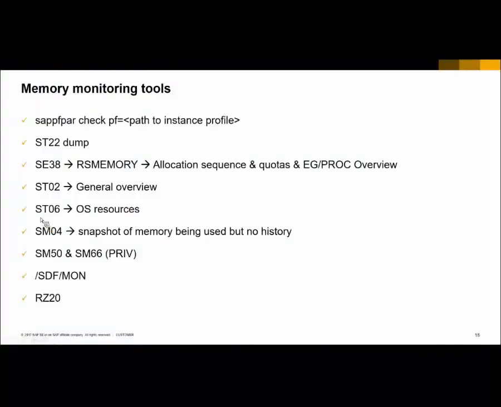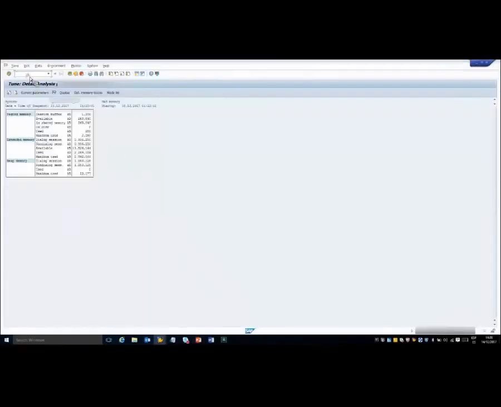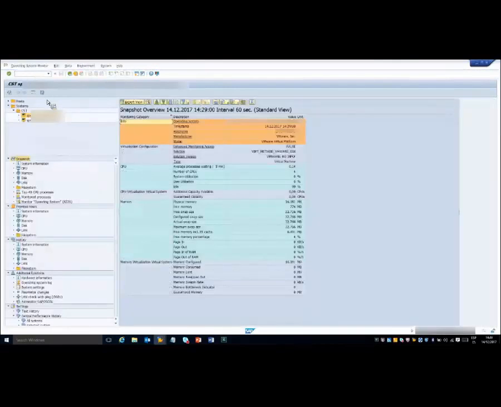Next one is transaction ST06. It offers an overview of the operating system resources. We can see it here in the system. Transaction ST06 shows current values, previous 24 hours ones, and also history as well if you want to look back to previous days.